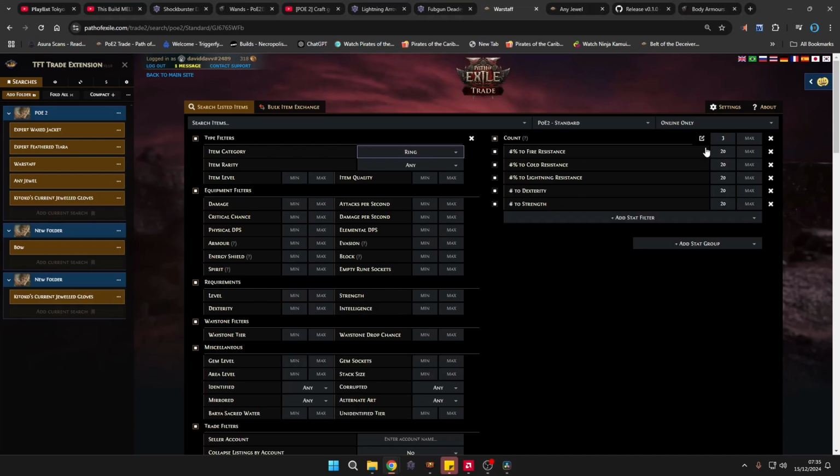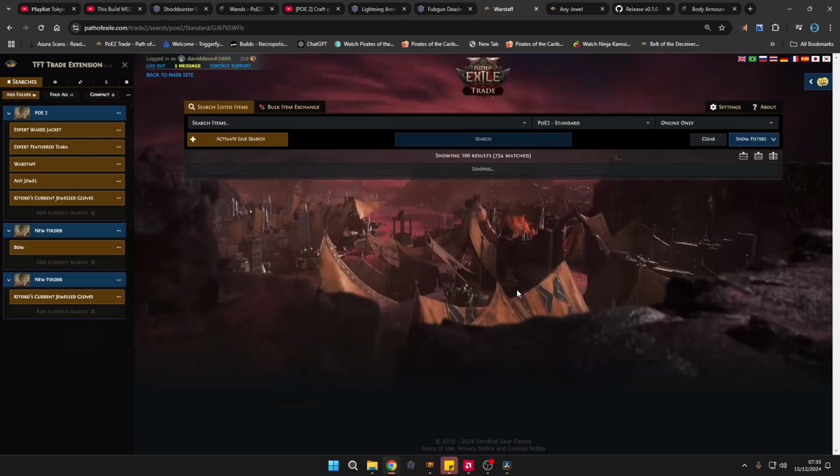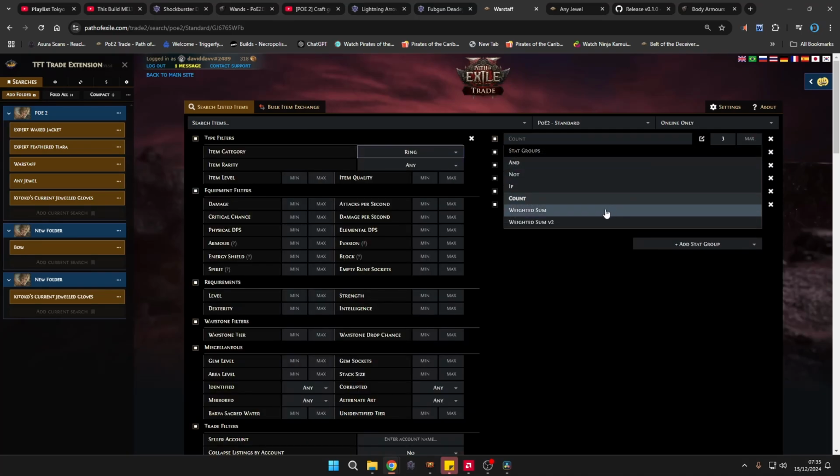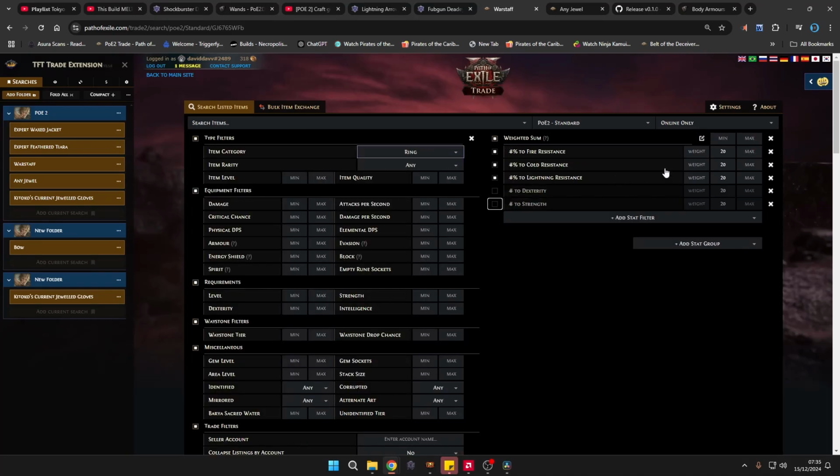Now, last one is the weighted sum. I personally like to use count if I want to have a ring with 3 suffixes and it has fire, cold, lightning, dexterity, and strength, and only 3 of these can be up there with a minimum roll of 20. It would find it a little bit easier. Rather than using a weighted sum, I would only select these resistances. So if I put 70, that means the combined roll of all of these is 70.